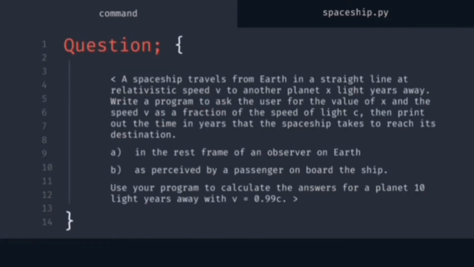This is the question that we need to solve. The spaceship travels from Earth in a straight line at relativistic speed v to another planet s light years away. Write a program to ask the user for the value of s and the speed v as a fraction of the speed of light c. Then print out the time in years that the spaceship takes to reach its destination.